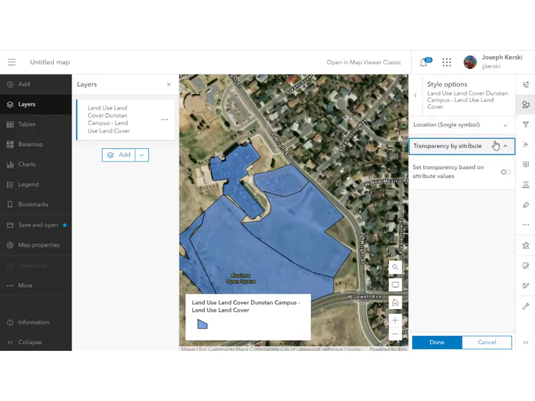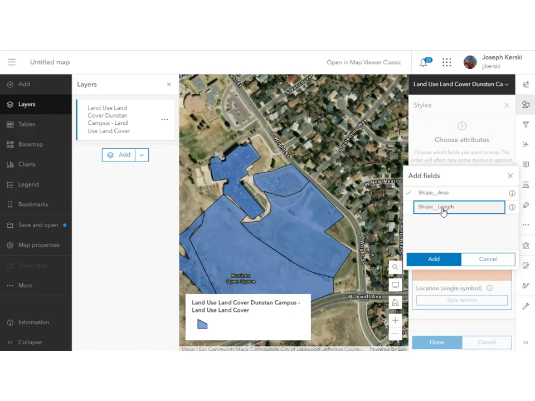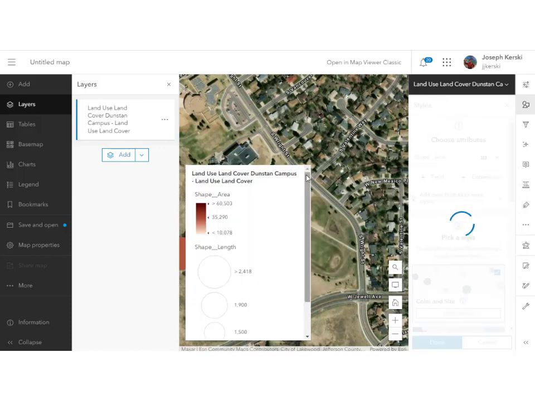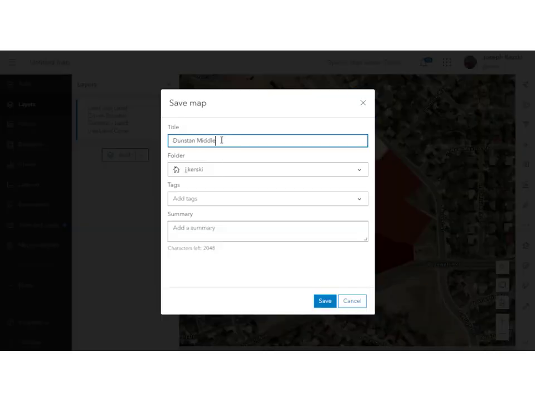So now I'm going to symbolize these. I don't have much in the way of attributes to symbolize on, except I do have a couple of things there as defaults. I'm going to delete one of them. So now I at least see that I've got different types of features there, and I'm going to go ahead and save that map now that contains my feature service.